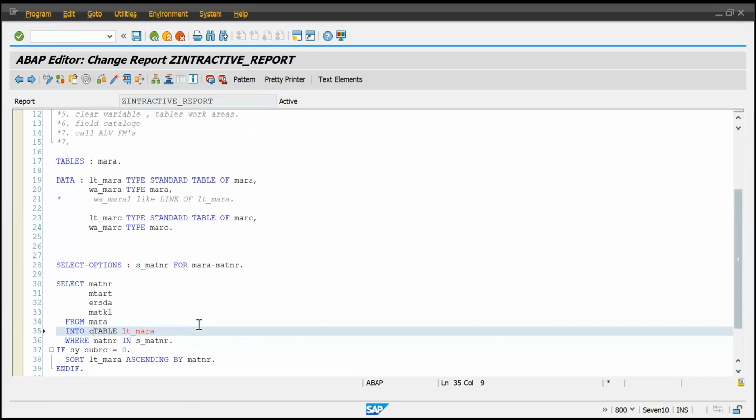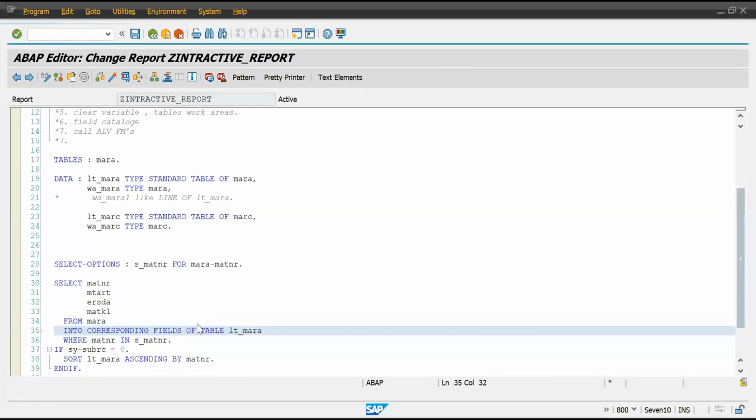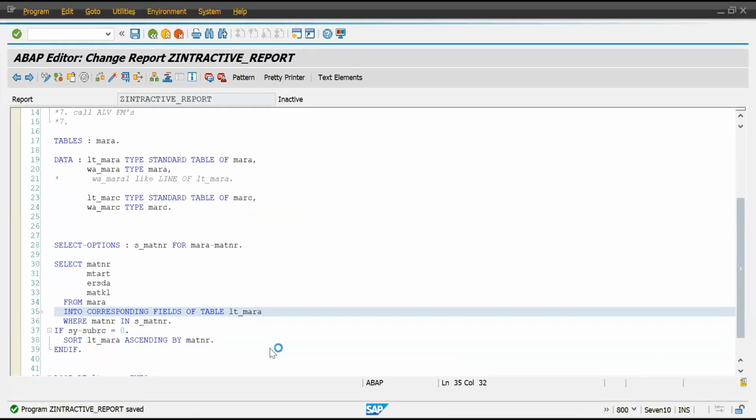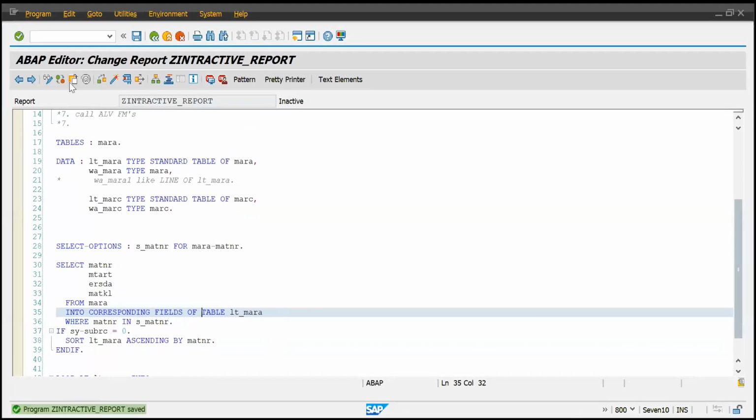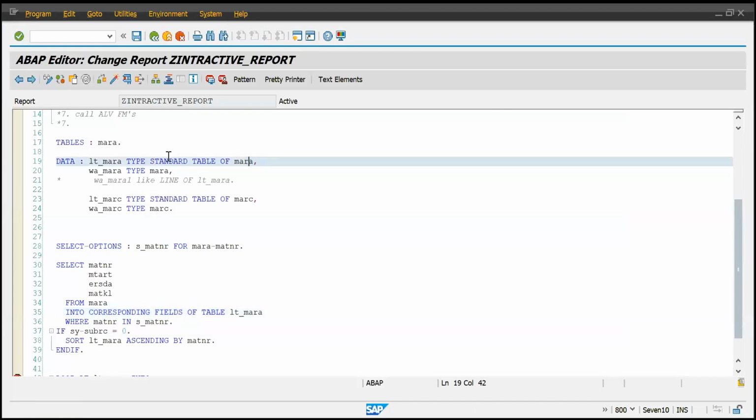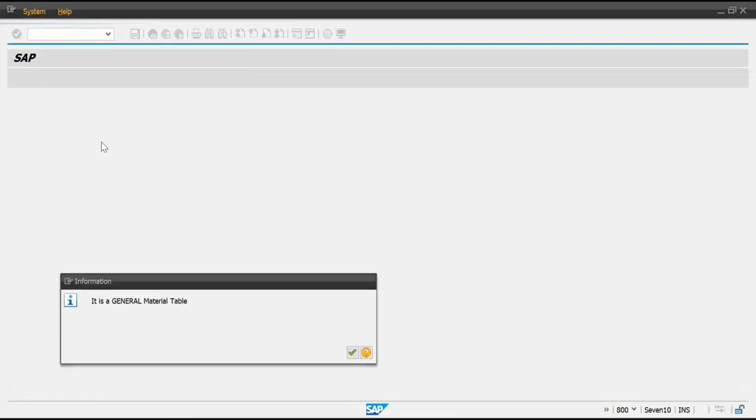So I'll just say into corresponding fields of table IT_MARA. Let's check if any syntax error. No, then we'll just activate it. See, it puts the load on the system. Now we have used MARA, which has almost 250 plus table fields.